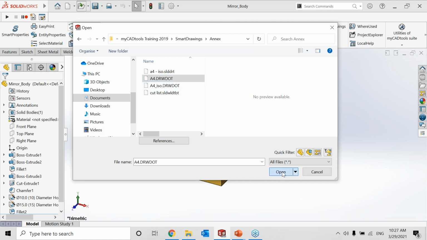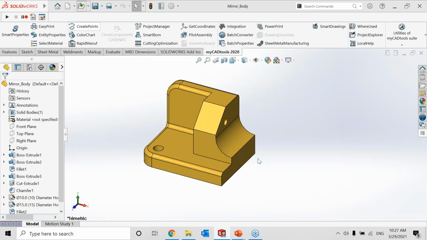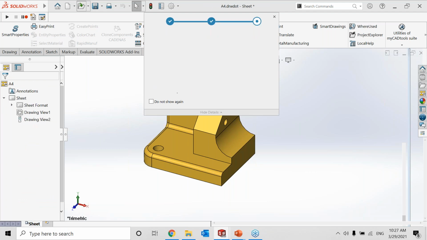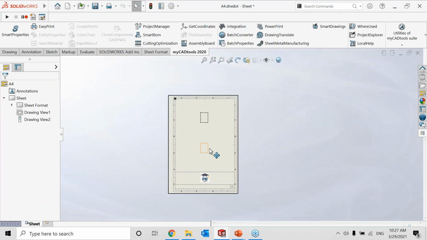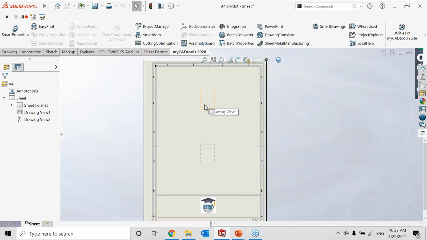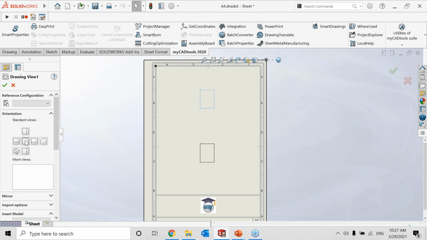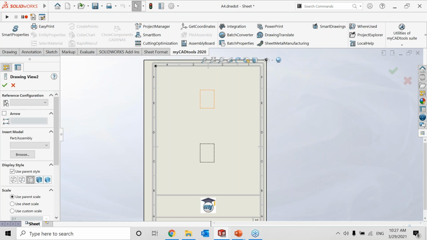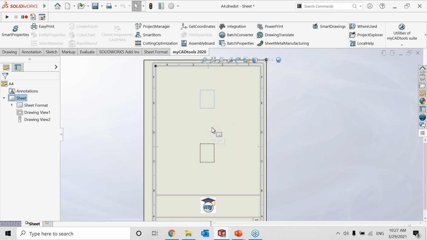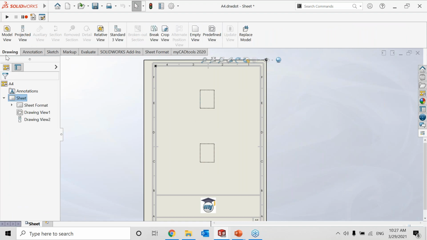Okay, so this one is one of the templates. In this template, they already have a predefined view. For example, in this one, the predefined view is a front view. So this one is a projected view. So in this template, they already have a predefined view inside. So how to add this? Okay, you can go here, drawing, predefined view.